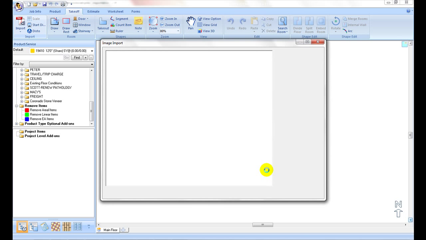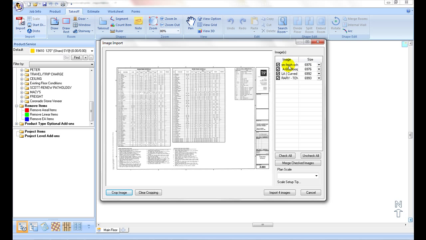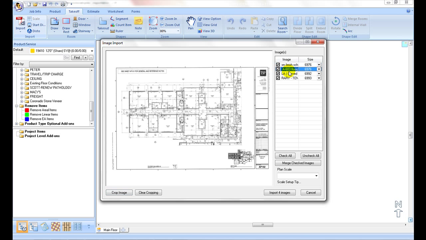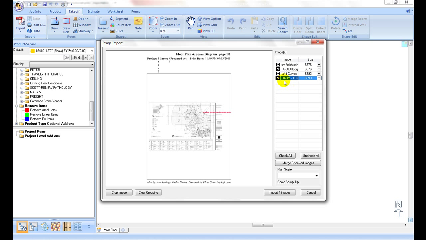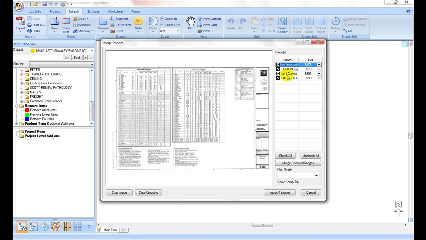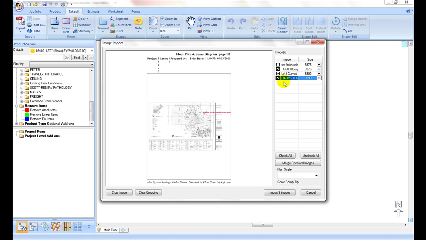All plan files are shown in the preview window. Navigate them through the list on the right panel. If a single plan file contains multiple pages, each page is listed with page numbers in the preview panel on the right. Click on each page to see if it needs to be imported, and uncheck the box on the right if there is no need to import it.